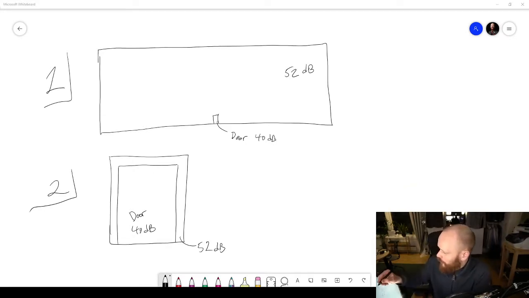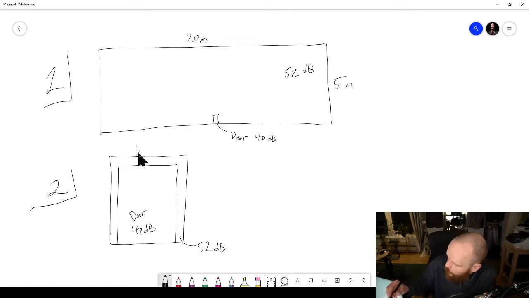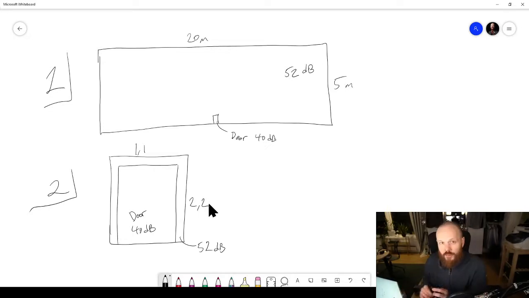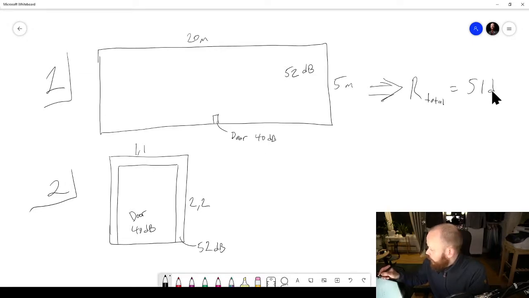Let's say the ceiling height here is 5 meters and the width is 20 meters. And in the second case, the door is the same. The door is always 2 square meters. So we put 1.1 here and 2.2 here. So it's just a little bit larger than a 2 square meter door. So in the first case, we would end up with 20 times 5. The total sound reduction in this case would be... Oh, crap. Sorry. Our total would be 51 according to my calculations here on the side.